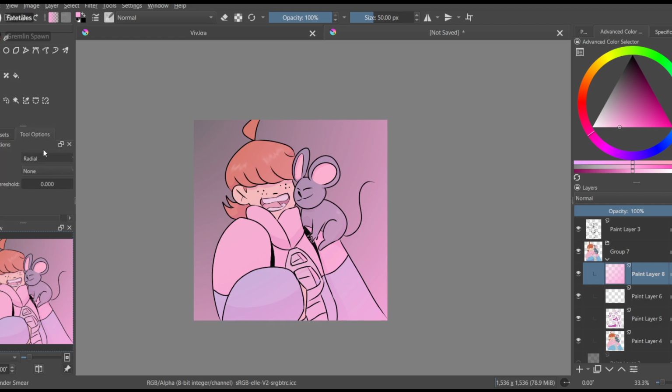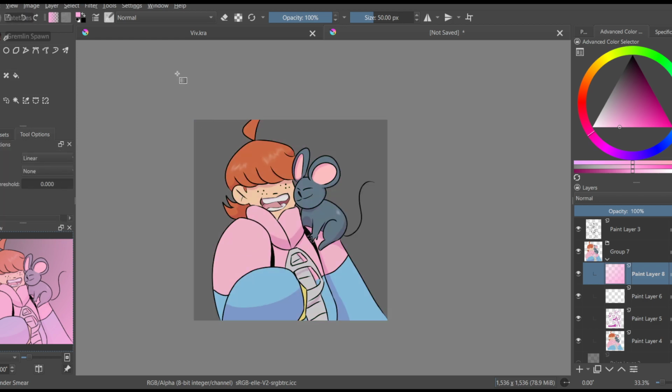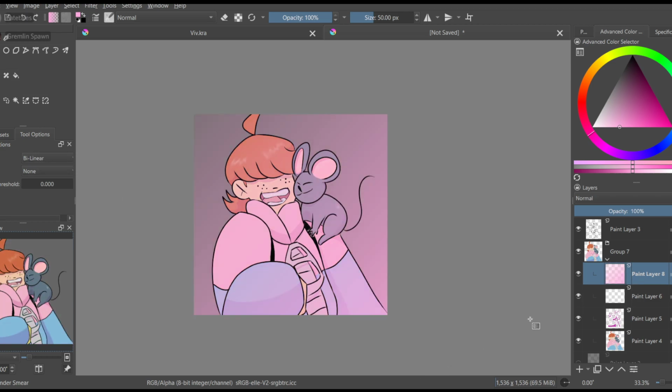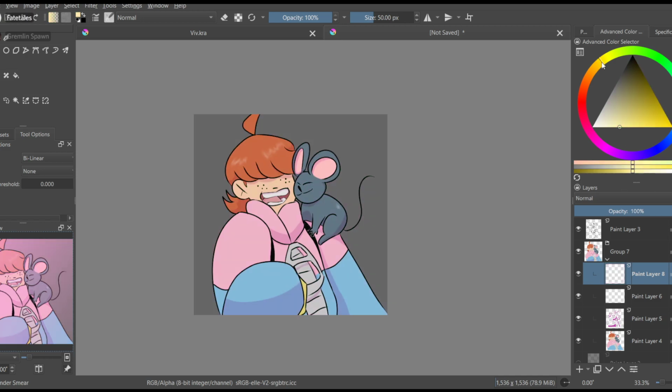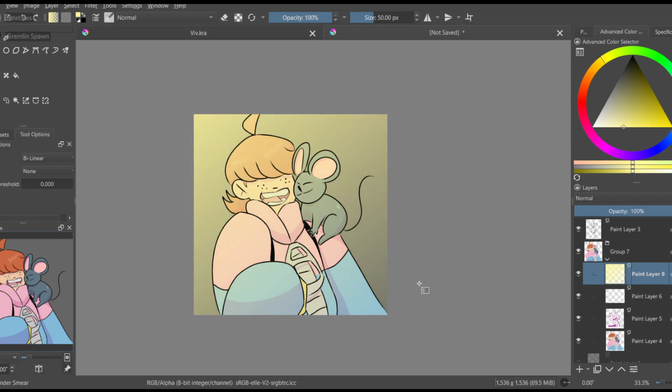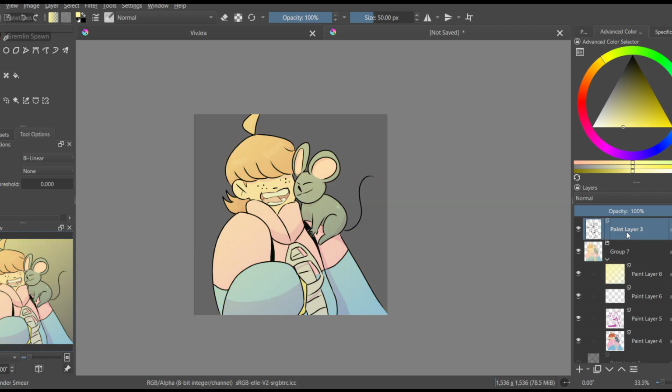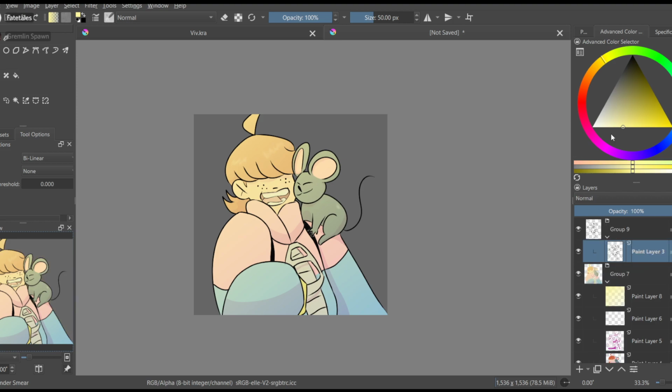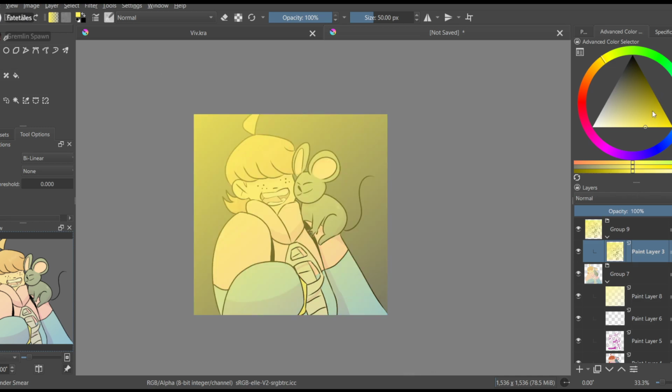It's still in radial, isn't it? It's still in radial. Bilinear. Oh, because it's reversed. I'm stupid. Actually, I want a warm color. So let's go yellow. Alpha lock. Group, quick group. Then we'll just kind of have like a yellow to a purple. Color theory.